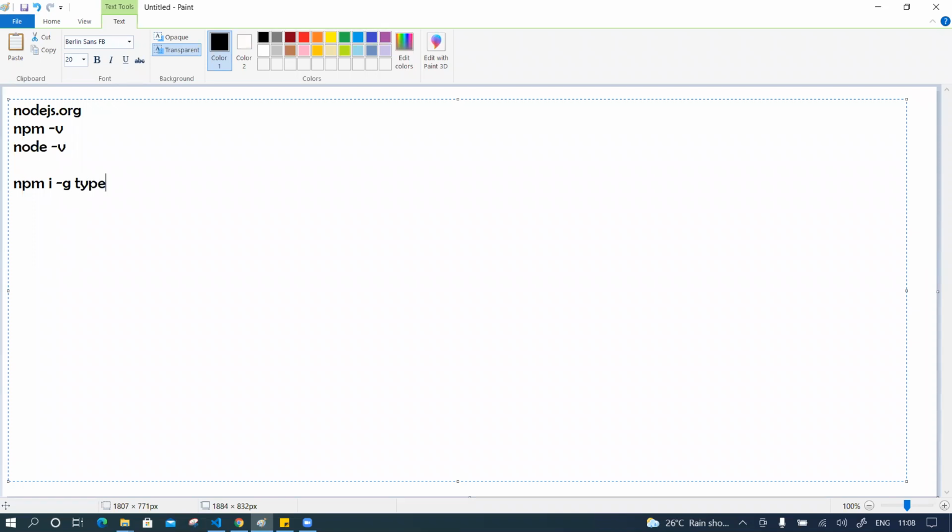Then we write typescript. Now it will install TypeScript. Then we have to verify whether it is installed properly: tsc -v. This is the way we check the version.